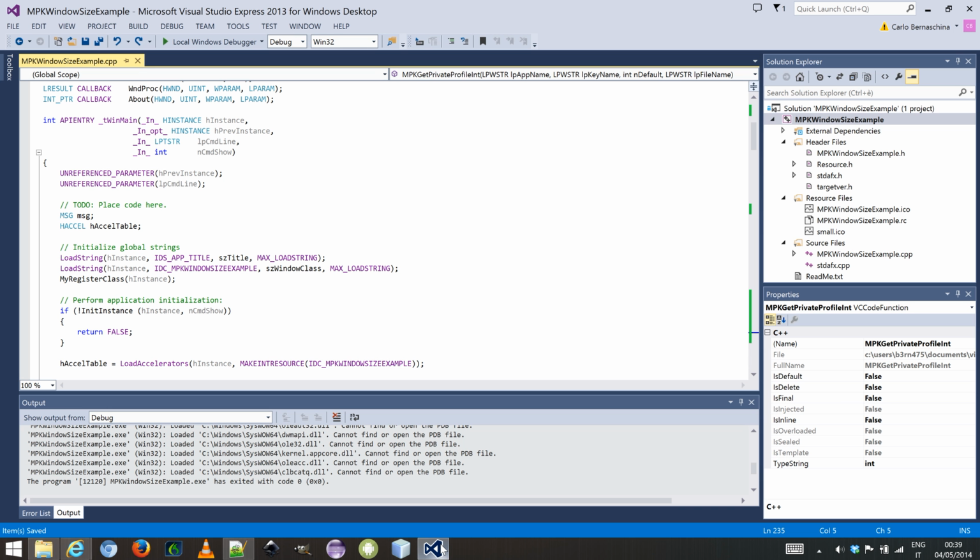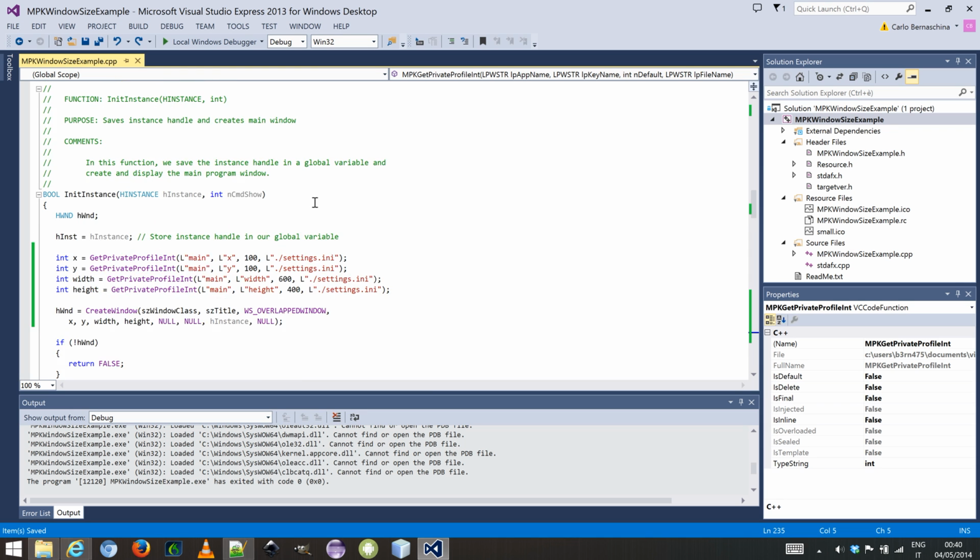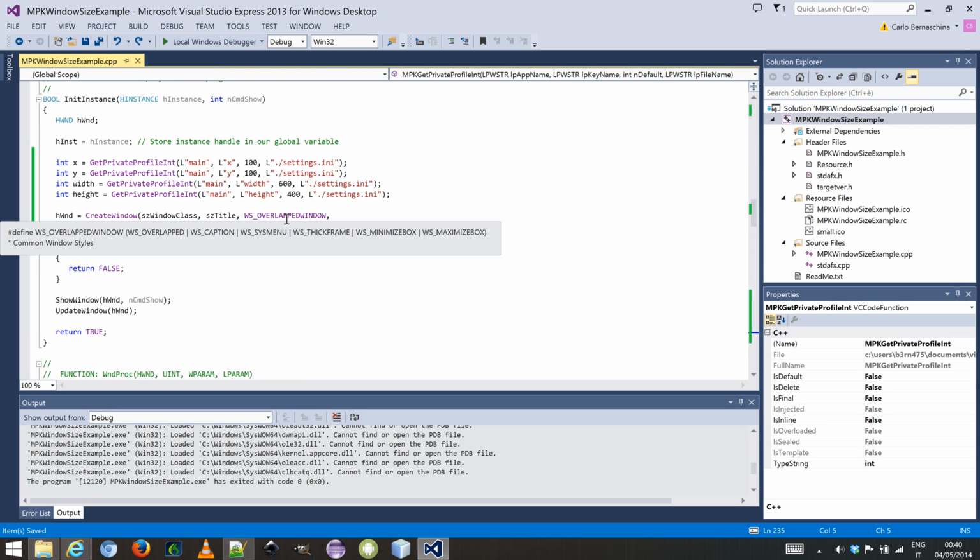So I've built this little example project that is nothing more than the full project that Visual Studio will build if you create a new Win32 project. I've just changed it in this location, that is where the window is created. Here normally there will be flags that tell the system to choose the location and the size of the window. I've changed it and I'd like to set this value to a value that I choose.